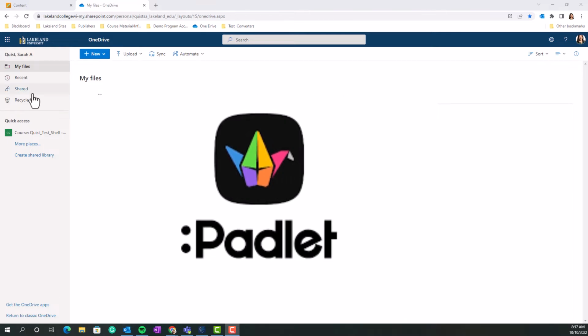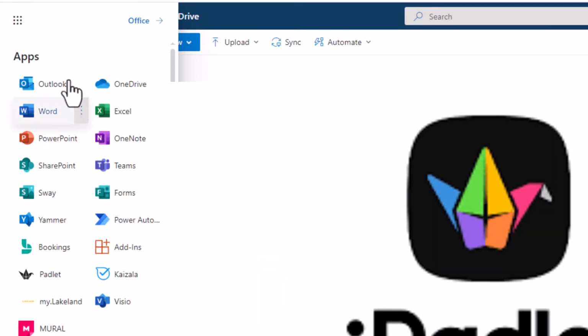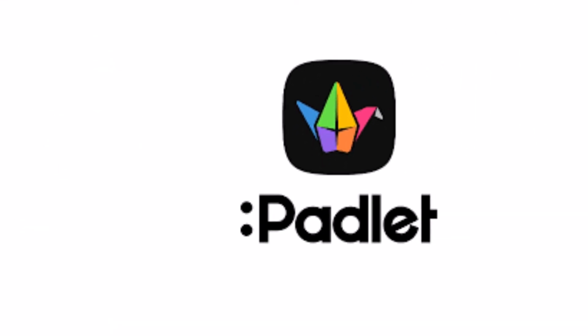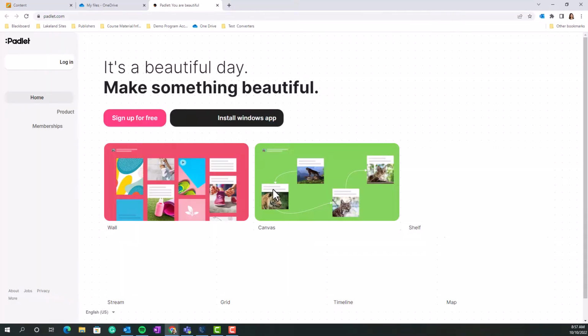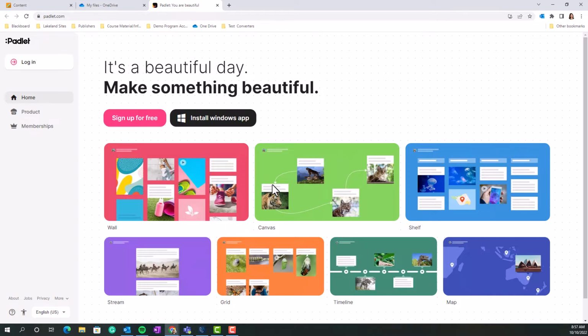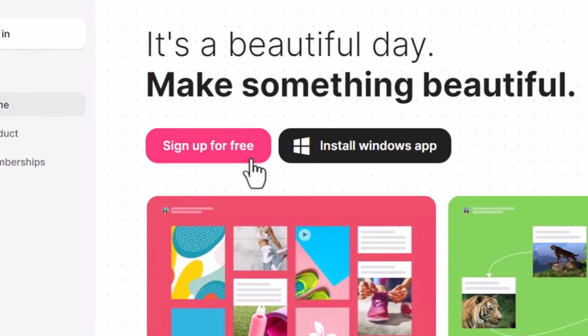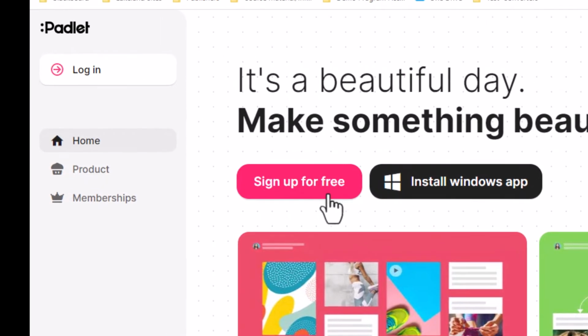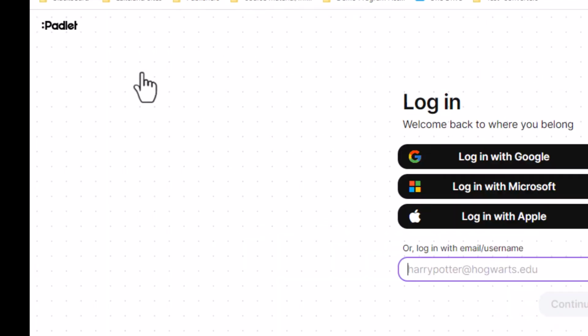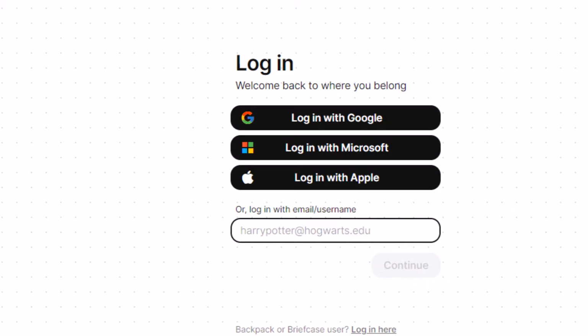So to access Padlet, you will enter your OneDrive or Lakeland email and select the waffle menu from the top left-hand corner and then select Padlet. Again, if you cannot find Padlet, just use the All App option to search. When you initially click on Padlet, you will be brought to a new tab to their homepage, and you will use the pink button to sign up for free using your Lakeland email. I already have an account, so I'm going to use the login button instead, and again using my Lakeland email.